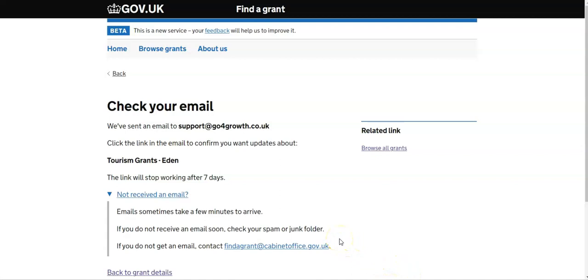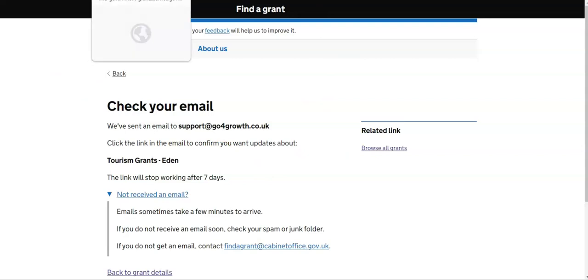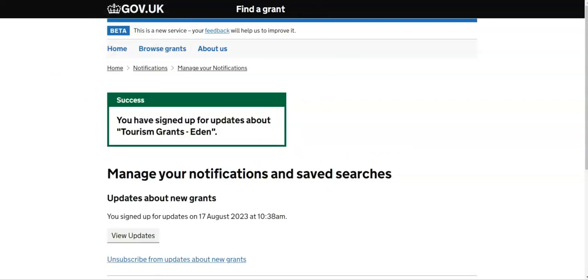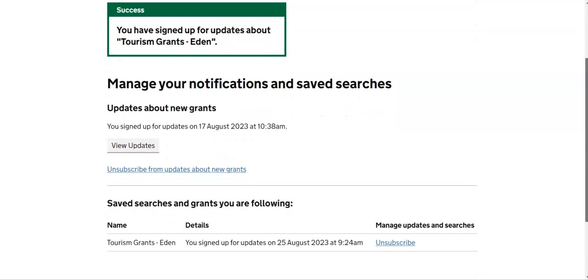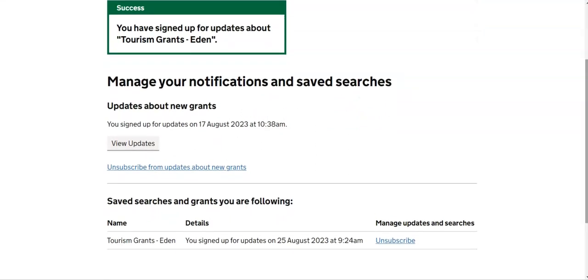Now once you do receive the link and you are ready to move forward, upon selecting the link you'll be brought out to the following page. You'll see confirmation that you have now signed up for updates about the grant in question, and you are able to move forward to manage your notifications and save searches. But this does bring us to the end of today's demonstration. So we've covered registration for the Find a Grant service and also how to do a basic search and sign up for updates regarding particular grants in question.